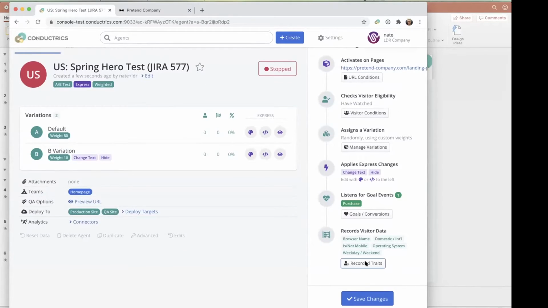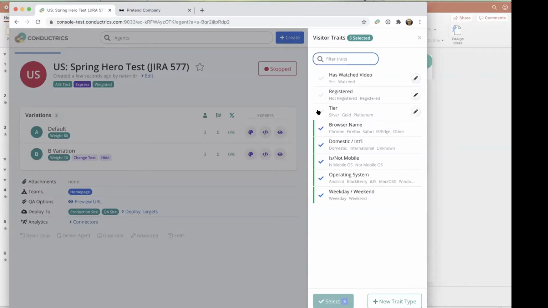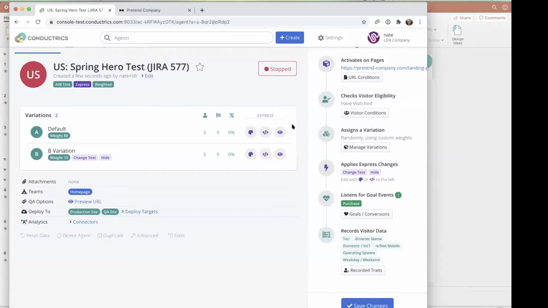And if you want to, you can let us know that it's okay to also record, say, their membership tier status along with the fact that they converted. That would enable you to see in your reporting, and split out the success of A versus B by membership tier or whatever. And then you would just go ahead and save your changes.